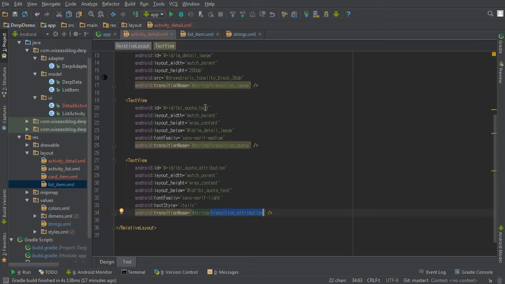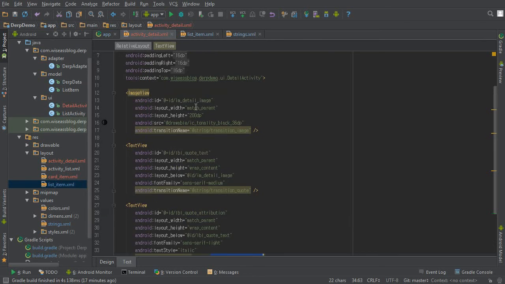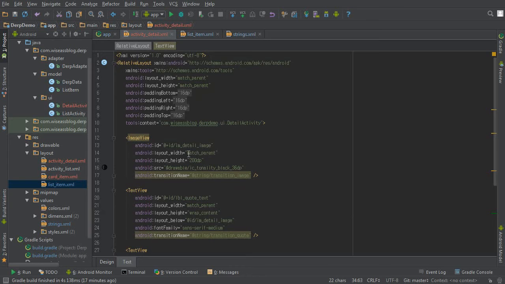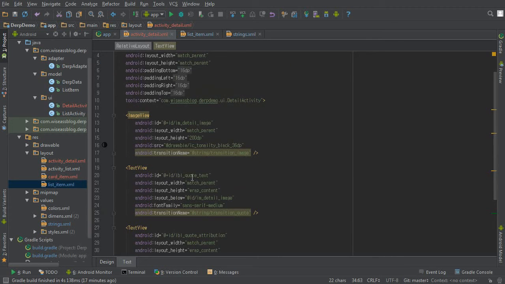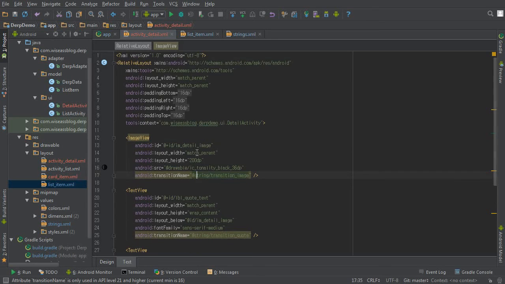Basically what the transition name does is it sort of tells our app that these are the views that we want to translate to and from, and it's basically going to handle a whole bunch of annoying logic on its own just by specifying this transition name. So yeah, that's basically all we need to do with our views.